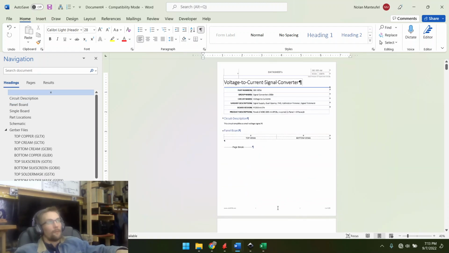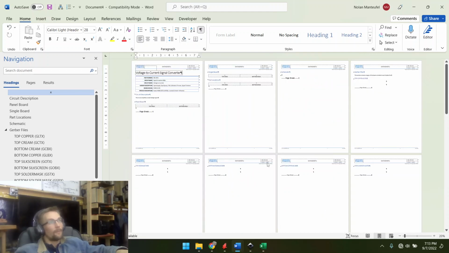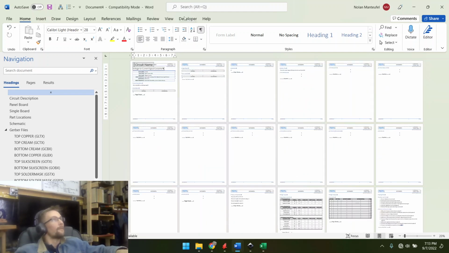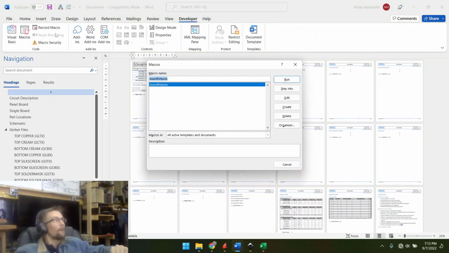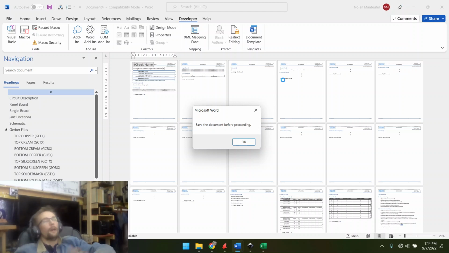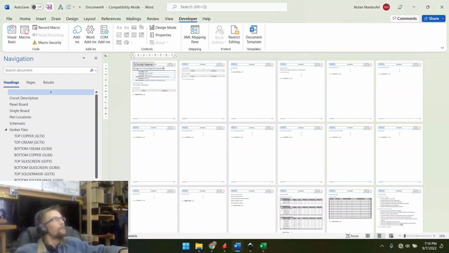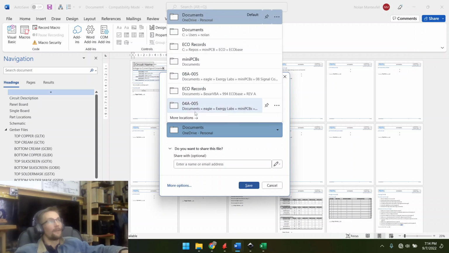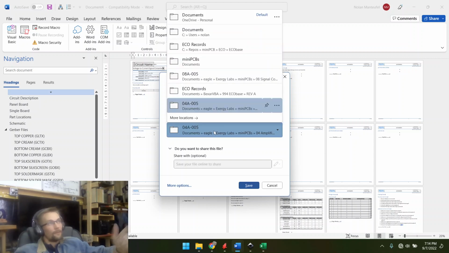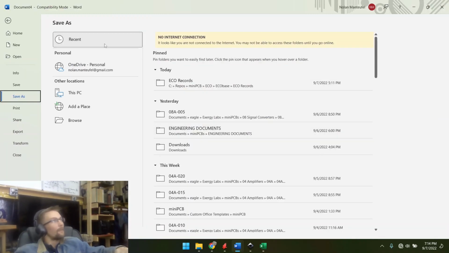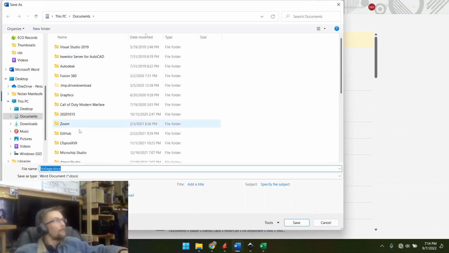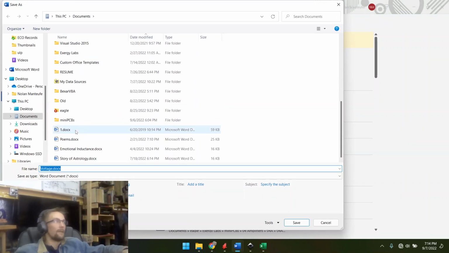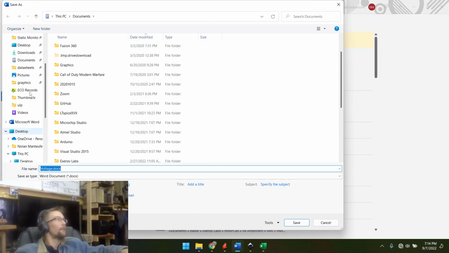And I'll zoom out so you guys get to enjoy this. There we go. That's enough. Developer, macros, run. Save the document. Save. I know myself way too well, don't I? Choose a location, except it's not the more locations. Browse. Just pull up this right away, guys. Why? Why'd y'all have to go and make me do all this?